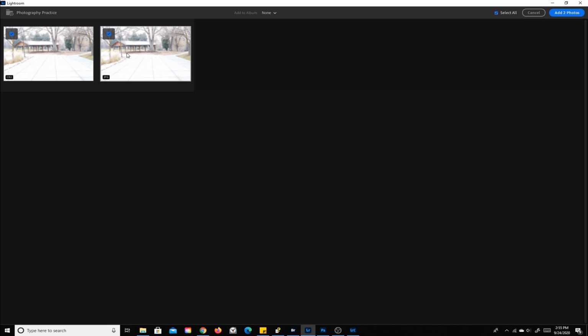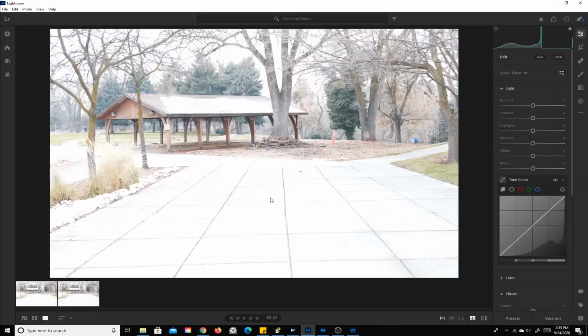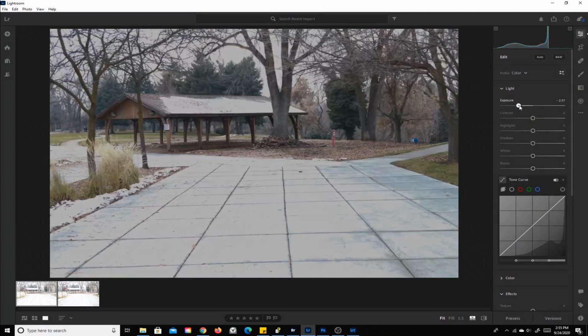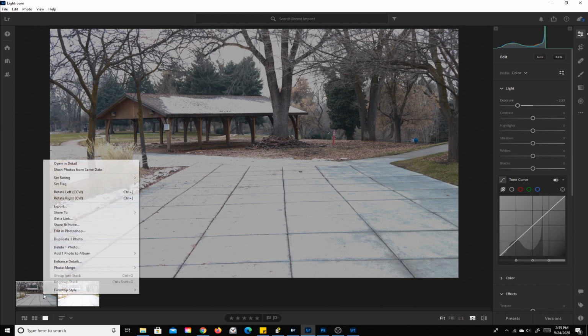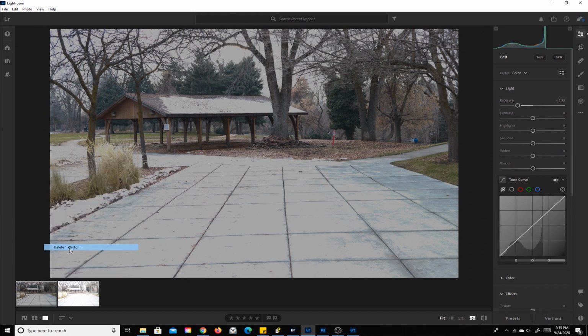So once we've got our photos in for review, I hit add photos, it brings them both in. And if I take the first photo, which is very overexposed, and I turn down the exposure, you'll notice it darkens the image, but I still have lost all the detail in these bricks, which is no good. So I'm going to go ahead and delete this photo. Just right click on it and delete it from my album.